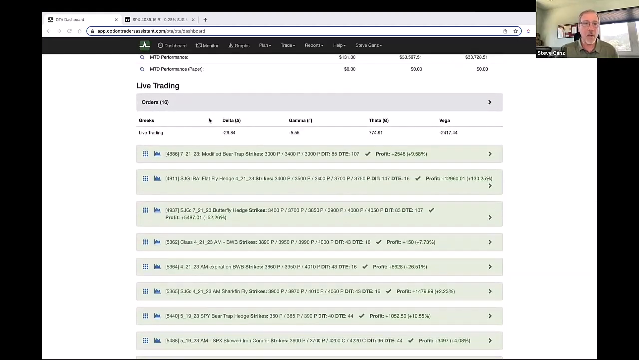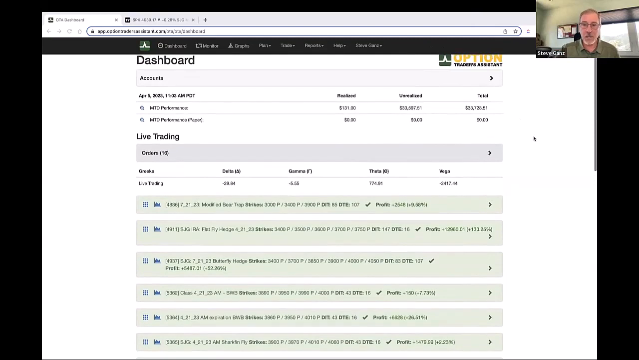Now, one of the things I want to point out, the header here is black. On some pages, you're going to see the header is black. On some pages, you're going to see it's green. When the header is black, that information is static. It is not updating live in real time. It snapped a snapshot when I opened it, and that gives me the information.